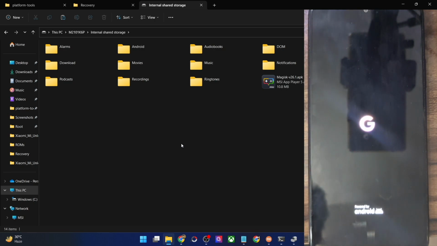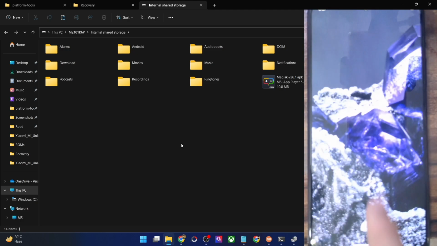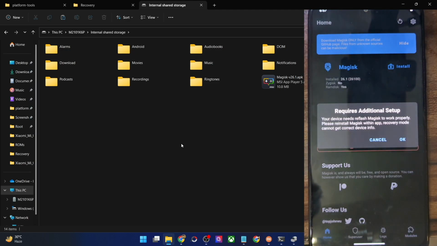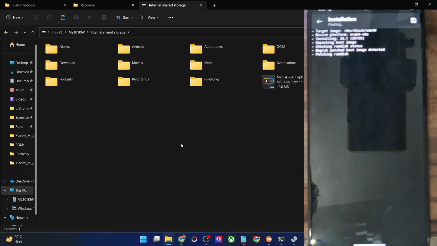So as of now, it's asking us to do a direct install, which we have just done. So it might ask us to do that once again. Let me launch the Magisk app right now and see whether that's the case or not. Again, it's asking for additional setup. So whenever Magisk asks for additional setup, just tap on OK and always choose direct install and then tap on let's go. It will now patch and flash the boot INT file in the backend.